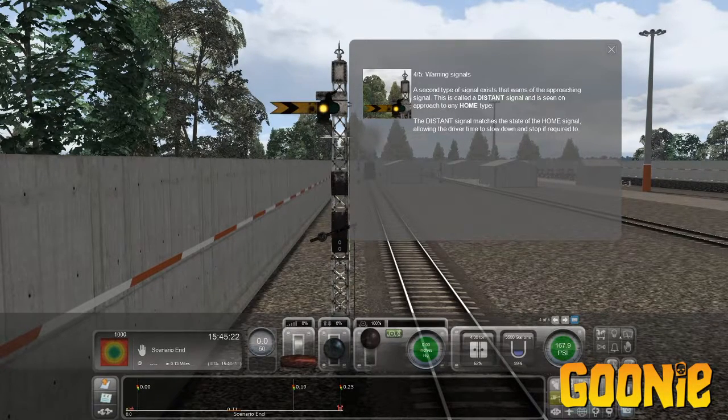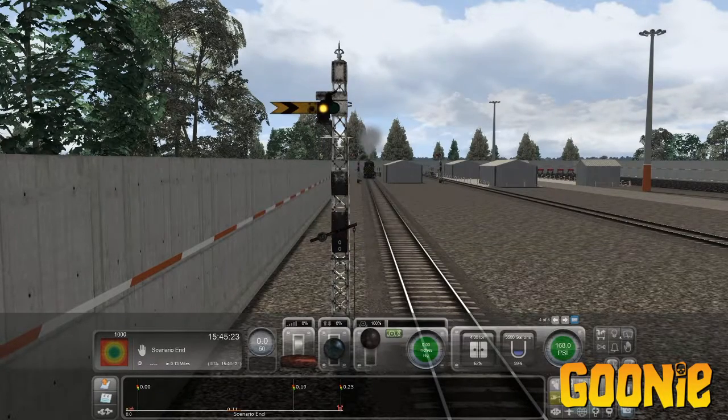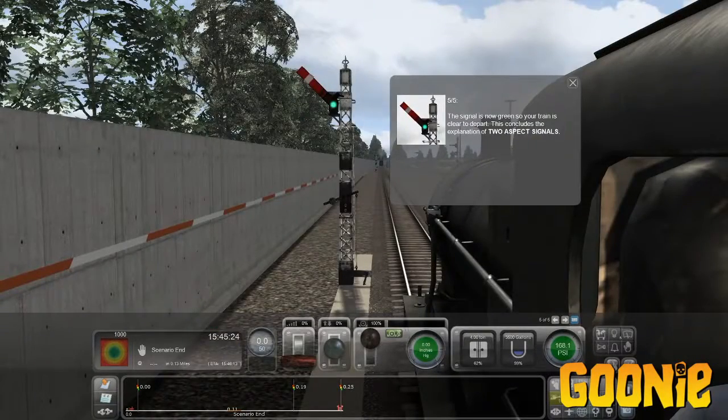The distant signal matches the state of the home signal, allowing the driver time to slow down and stop if required, which makes me wonder why they just don't have home signals everywhere. What's the point of having distant signals if they say exactly the same thing? But hey, there must be a reason, I'm guessing. Right, the signal is now green, so your train is clear to depart. That concludes the explanation of 2 aspect signals.